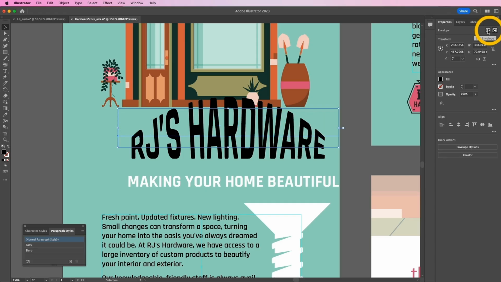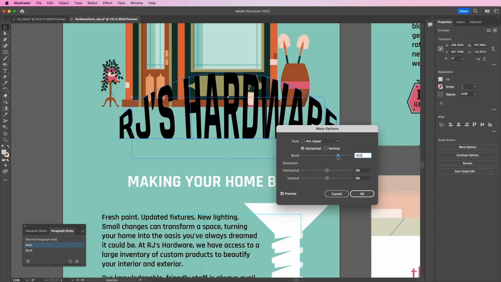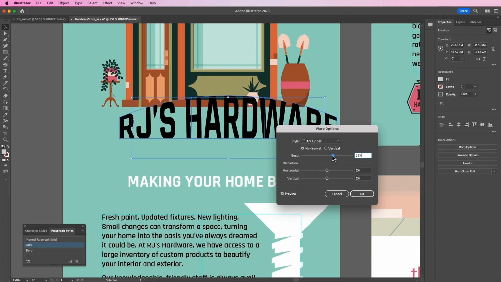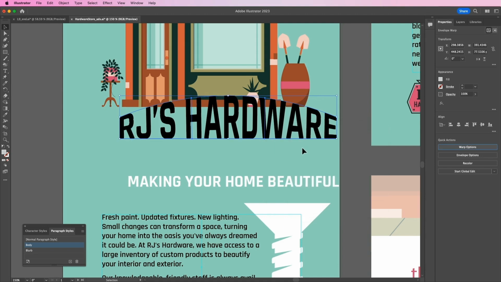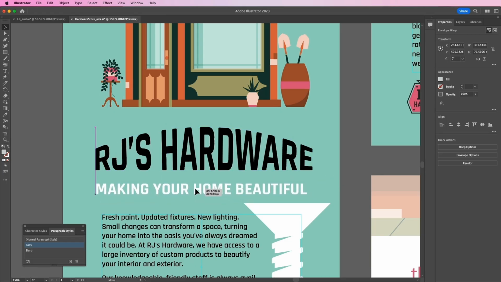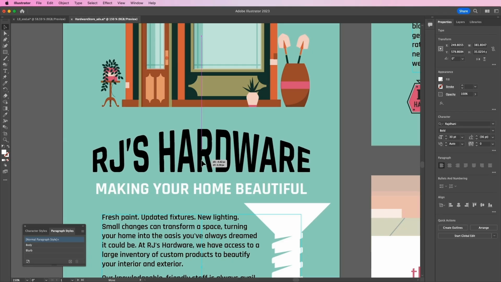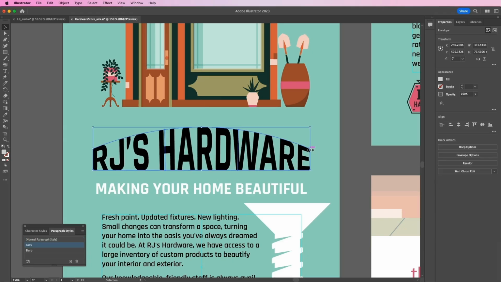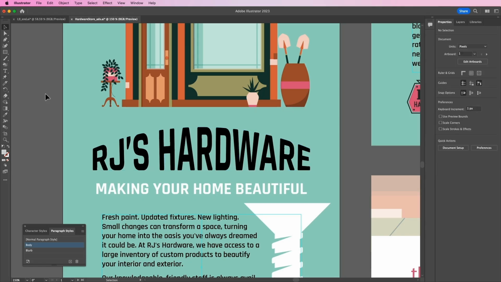Click the Edit Envelope button here, and that goes back to the shape. Now that you've got that, you can actually go in and adjust the warp options again. So click the Warp Options button here. And you already saw this dialog box. Let's change the warp, or the bend rather, to 25%. A little bit less. Click OK. All right. Drag the warped text and the Making Your Home Beautiful kind of down here. So it's sort of centered-ish, if you will. That looks pretty good. Choose Select, Deselect. Deselect your text and save your file.